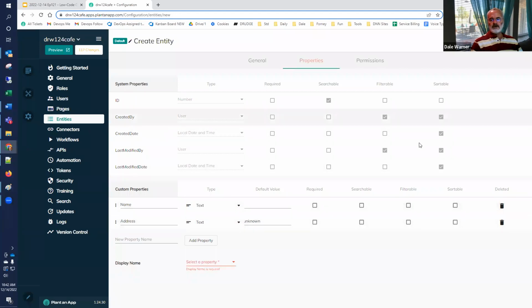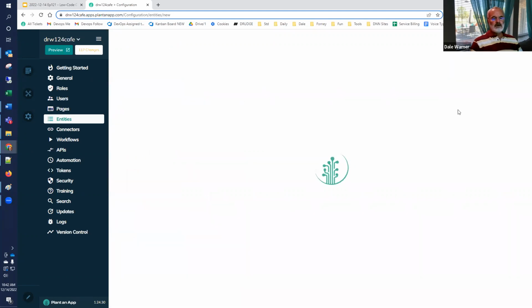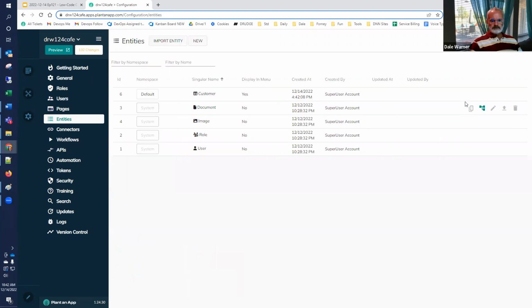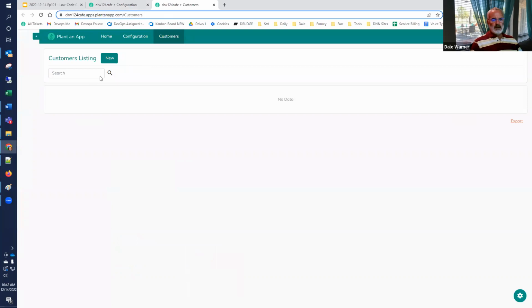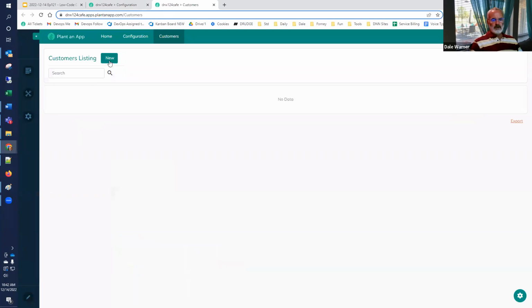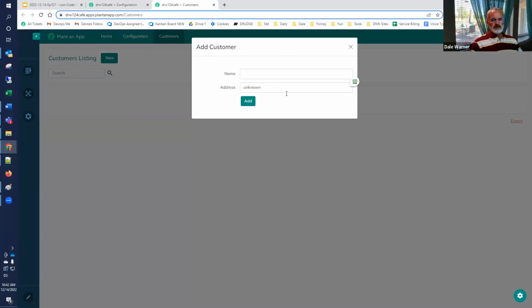And what this does for us now, in addition to, we have to select name as the primary display property, but we'll save that off and then take a look at it. So we go to customer and open that up. And when we create a new customer, notice that the address comes up with unknown. The default value is provided for us. So you can use that feature to get our automatically generated forms to provide default values for you.